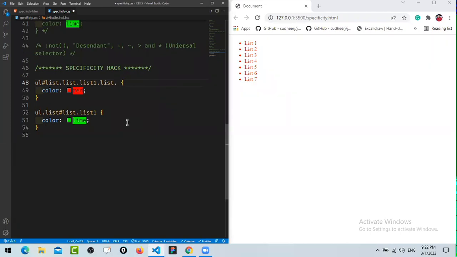So I can write ID or class multiple times. If you want to override something, you can write like list dot list, like this, and you will be able to override this. So how many times are you using the class here? So instead of going with this one, I can use here UL hash list, and then what we can do, instead of writing this multiple times, can we write simply this?